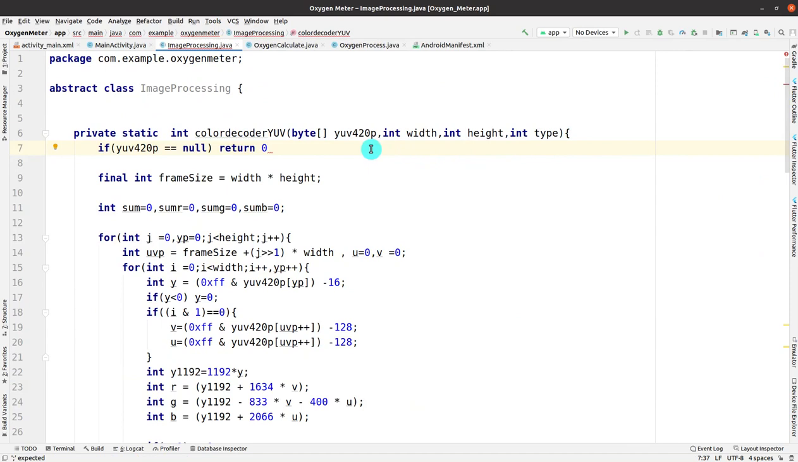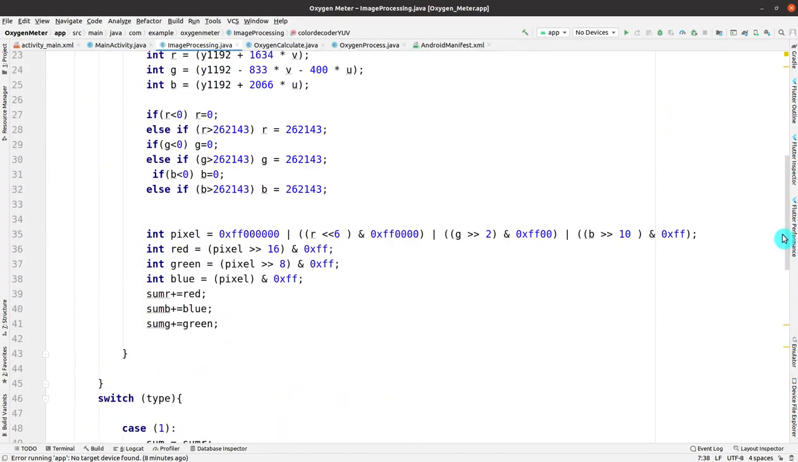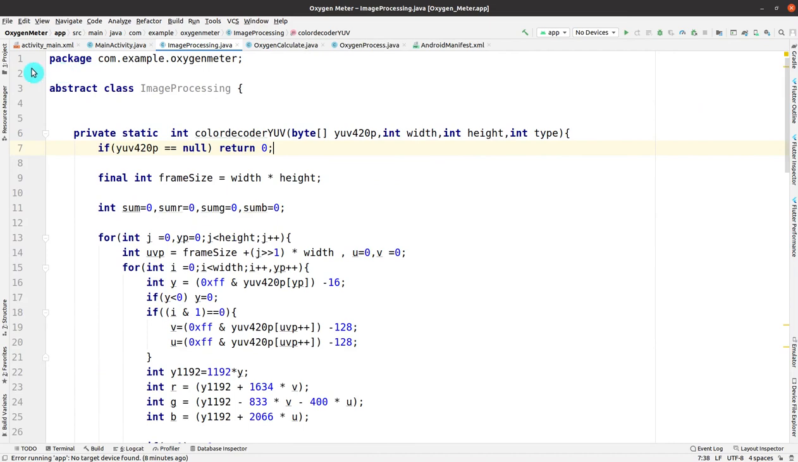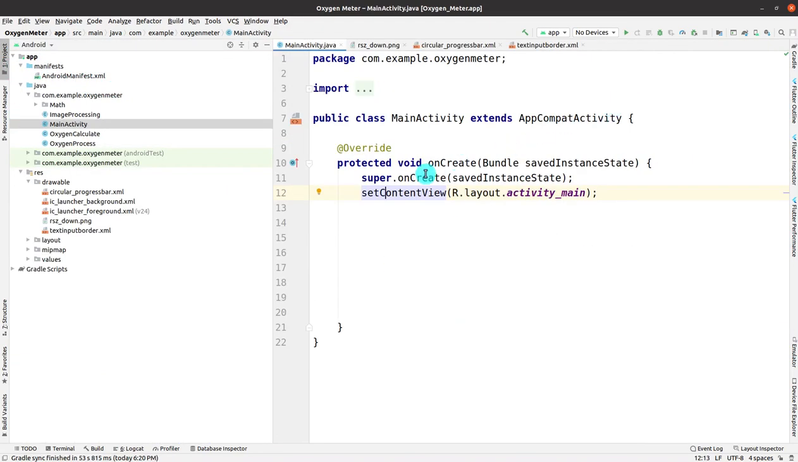Okay, so now one error, I forgot to place the semicolon here. Now you can see that there are no errors. This class is error free. I'm just scrolling it. If you find any error, then you can correct it by pausing the video. Okay, now this particular class is complete.